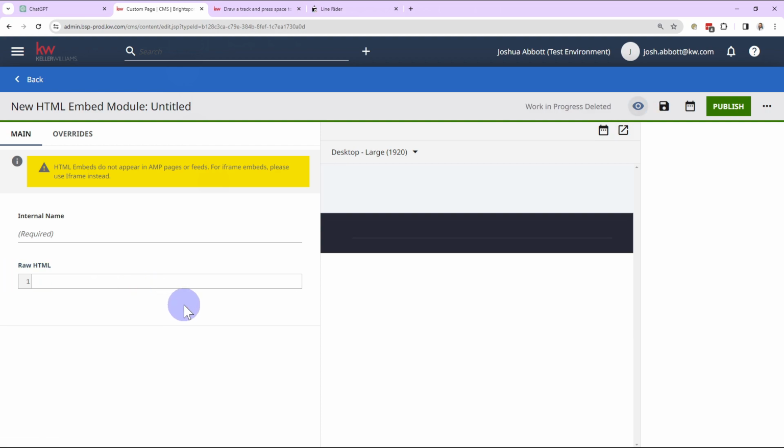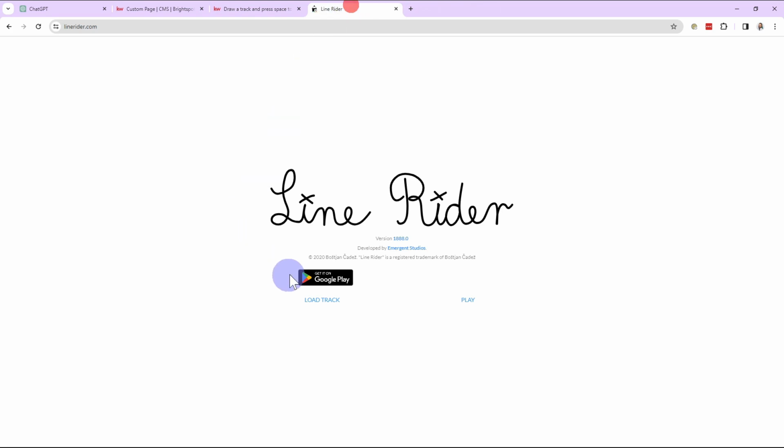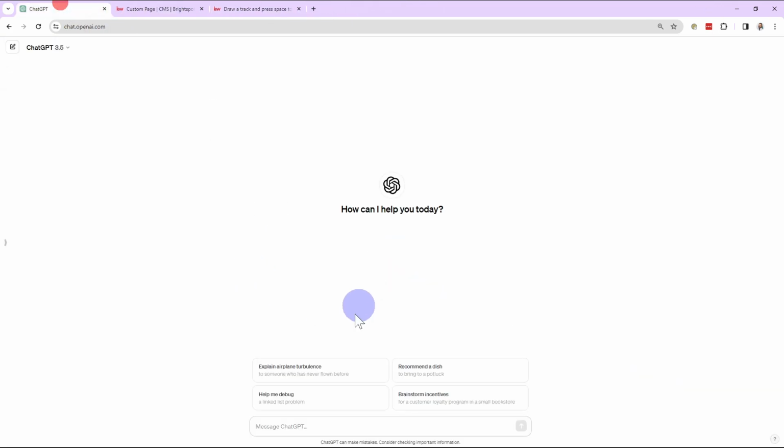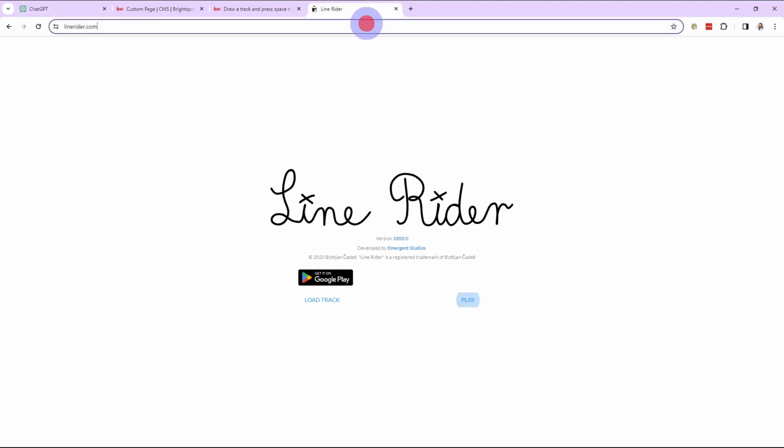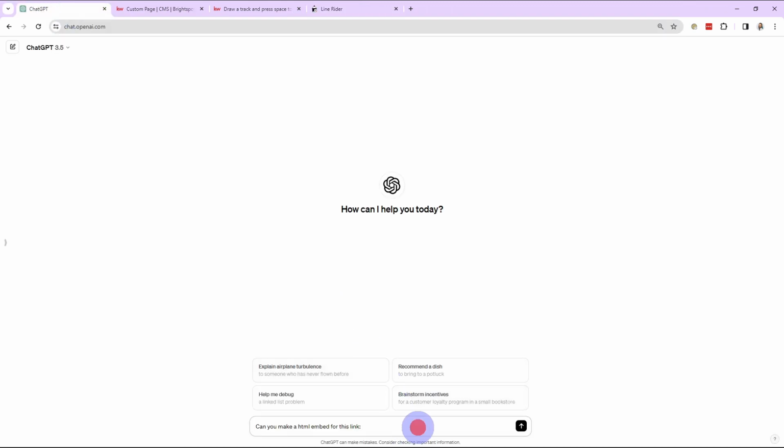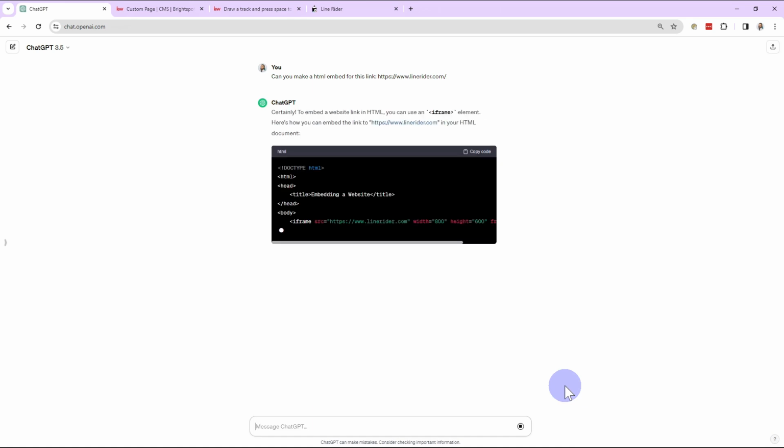So what we're going to do is ask GPT to make us some code. Pretty easy. That's Line Writer. That's not ChatGPT. ChatGPT. Can you make HTML for this link? So say, hey, just make an HTML embed. I'm going to copy that Line Writer web address and paste it in here. So make an HTML embed for this link, hit the enter key.